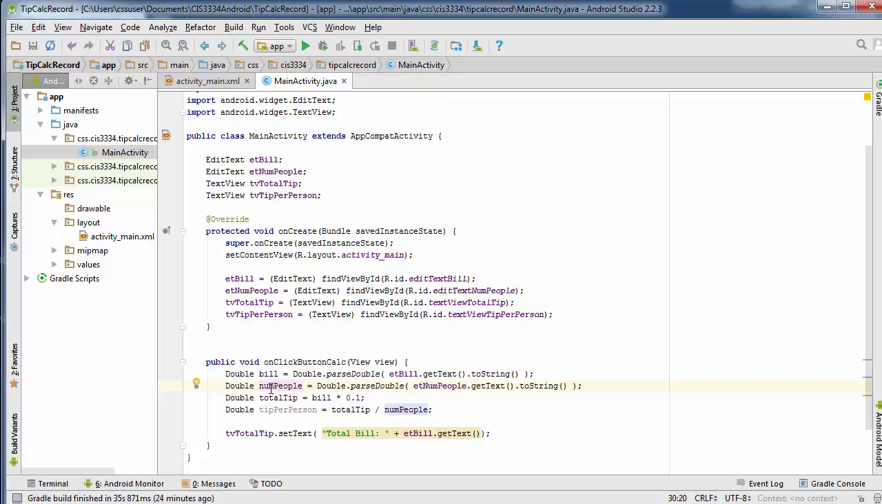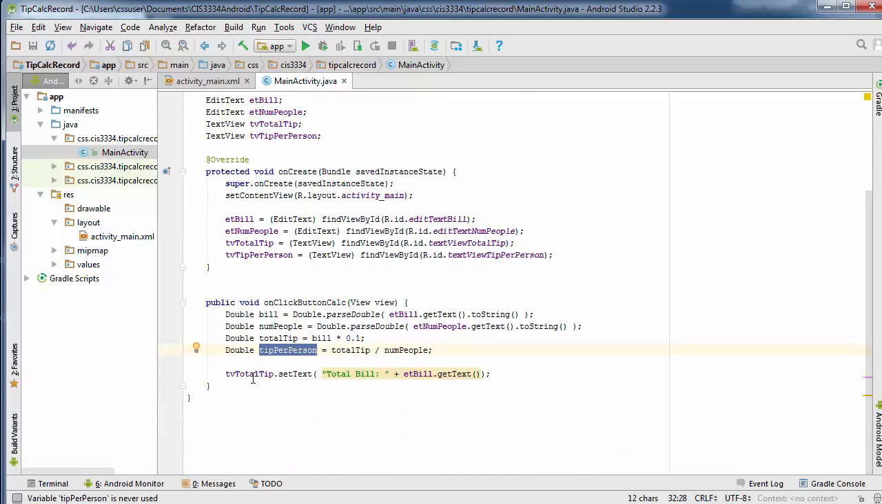Now I'm going to calculate the tip, so I'm going to declare another variable, totalTip, and that's just going to be the bill times 10% or 0.1. Right now I'm just going to always use 10% at first to get it to work. And then again, tip per person is the total tip divided by the number of people. And I'm going to set my outputs here to output both the total tip and the tip per person.